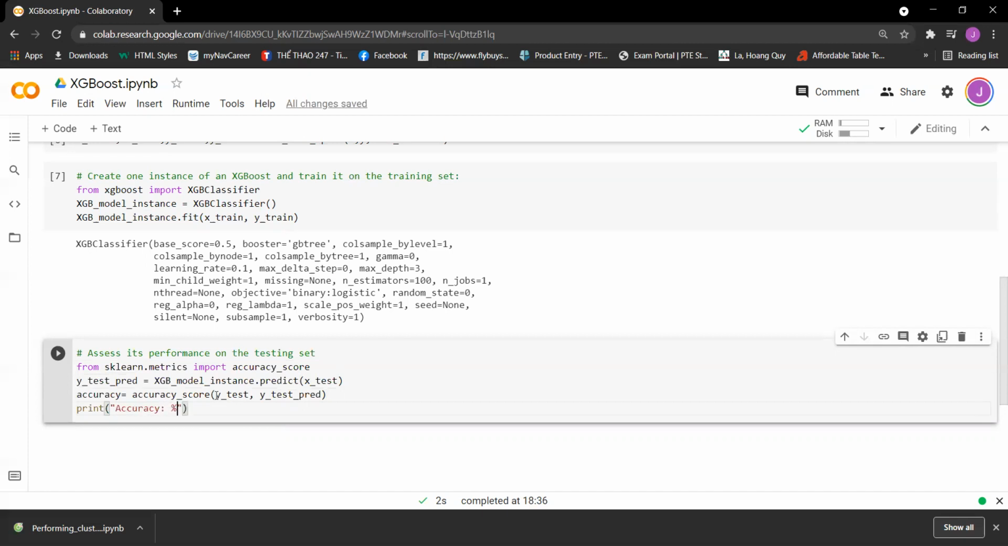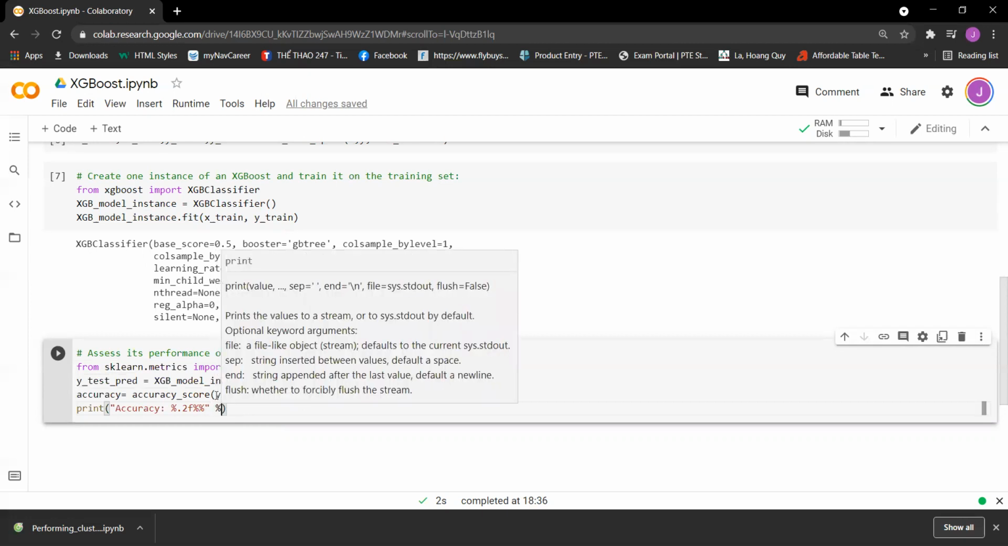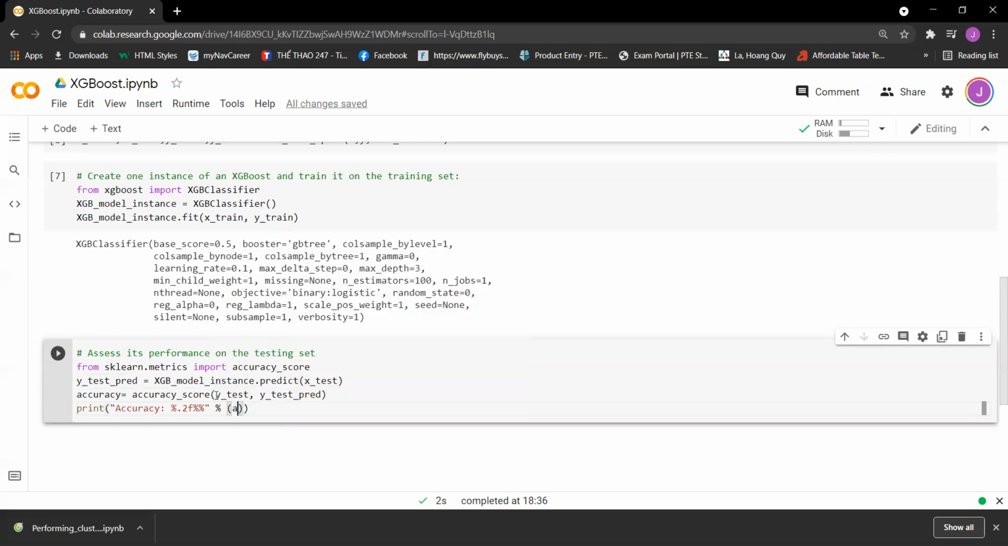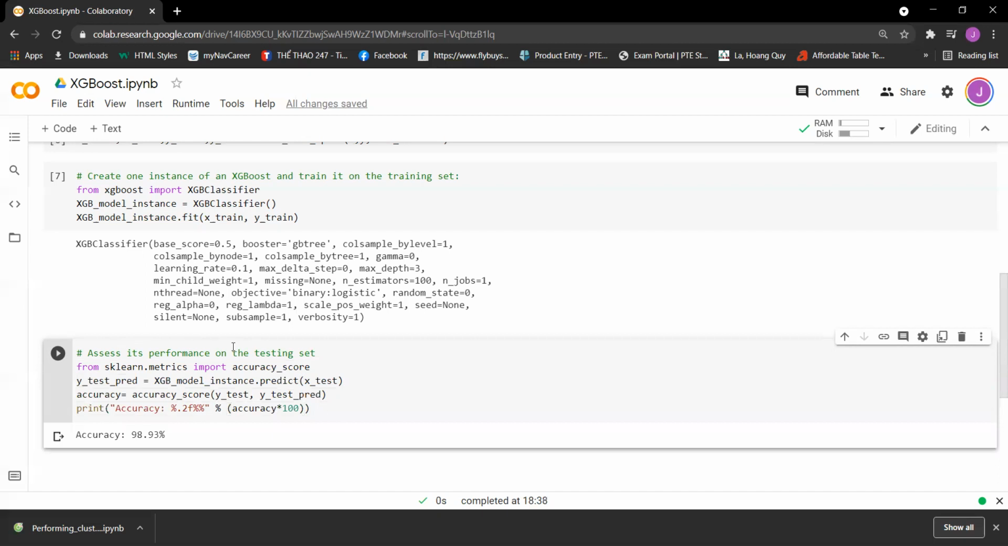This will be percentage 0.2f percentage, and now we got percentage, accuracy times 100. So now let's run the cell, and this got around 99%, so that is really good.